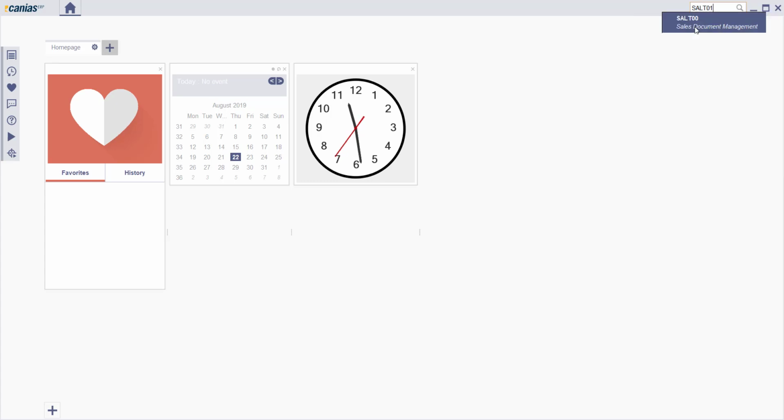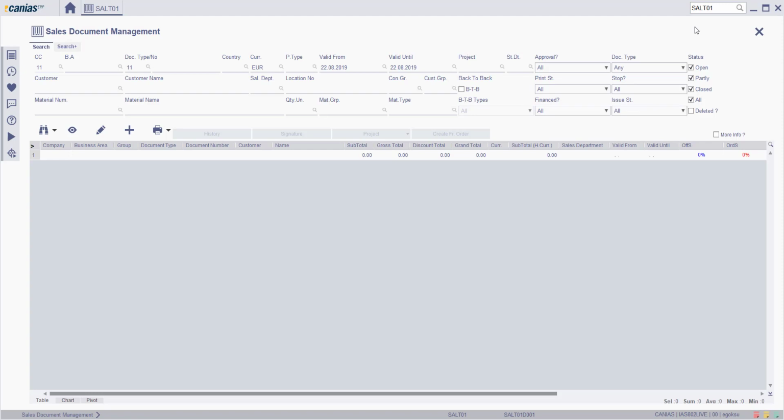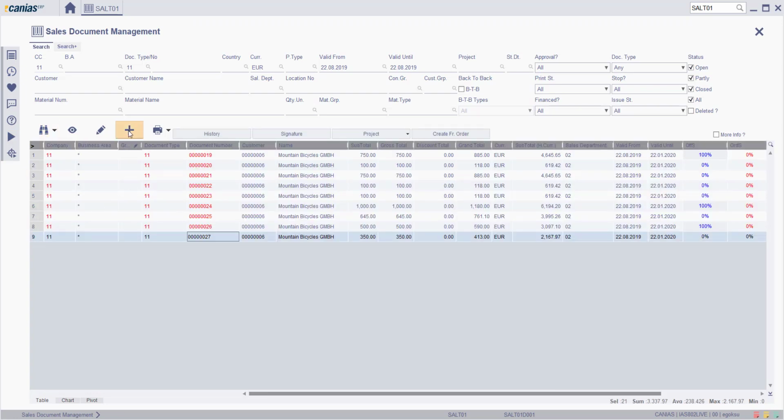To create a sales offer from the previously created sales offer, go to SALT01 Sales Document Management Transaction. Using related search criteria, find the document you want to take as a reference, select the document, and click the New button.